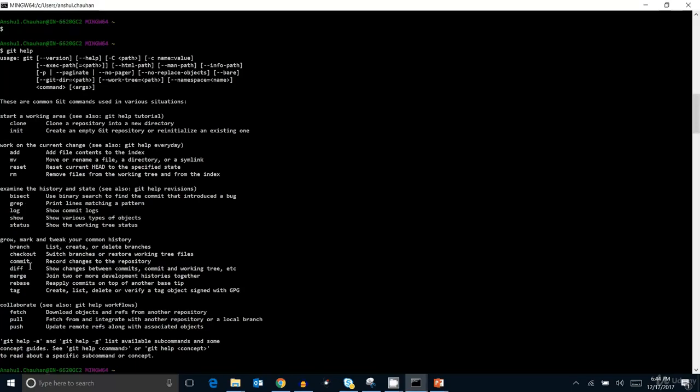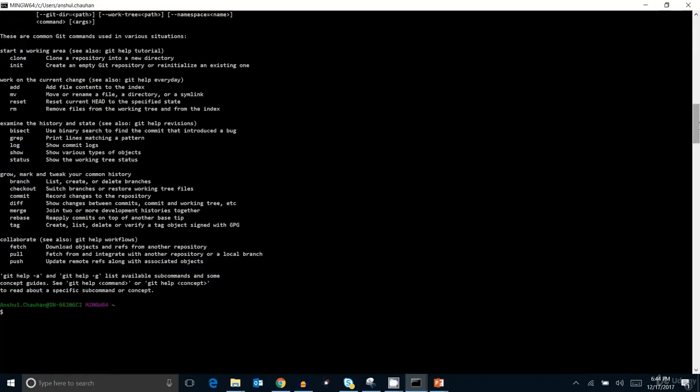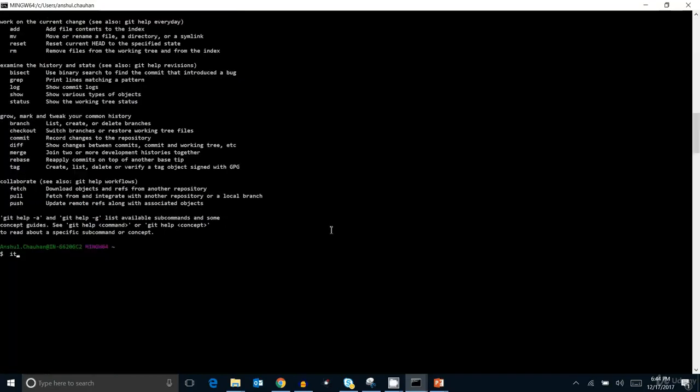Next to commit there is something: record changes to the repository. But this is not enough information. This is not what I was looking for. I want to look at the complete information about any of these commands. Suppose I want to look at the add command, or the branch command or the checkout command. So what can I do in that case? For our example, suppose I want to look at this particular command, add. Then I need to type inside your git bash: git help, and the command that you want to look at.